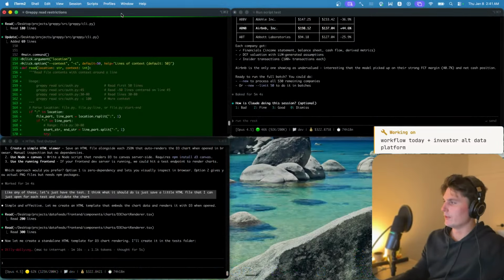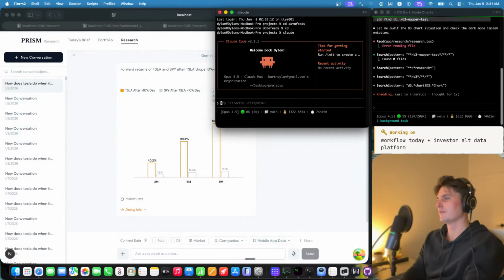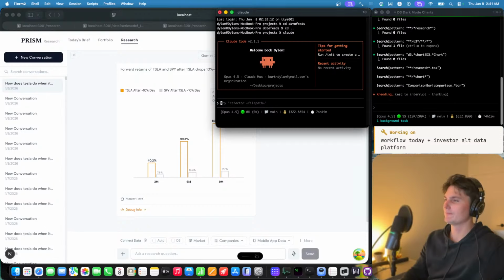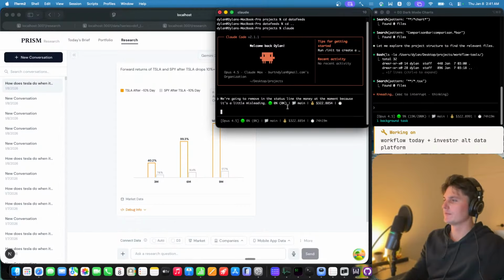I'm gonna remove the... We're going to remove the money in the status line at the moment because it's a little misleading. So it's located here.